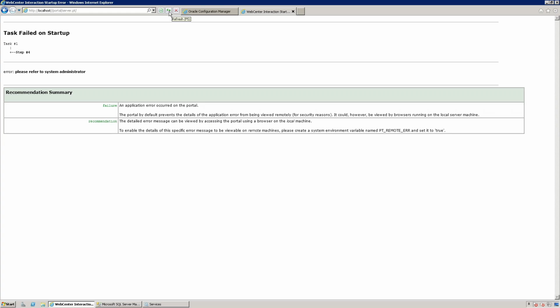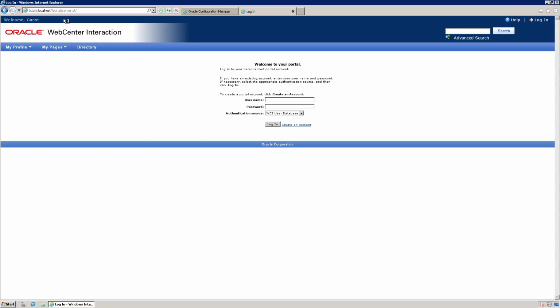Let's check the website. OK, portal server service is loaded. Default username is administrator and password is blank. Log in with those credentials and change the password.